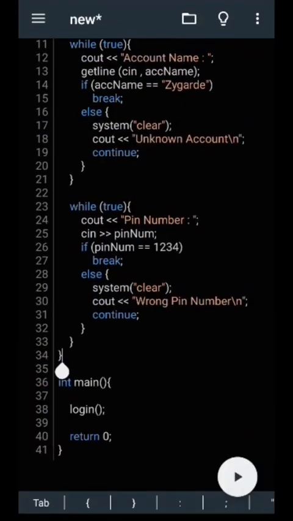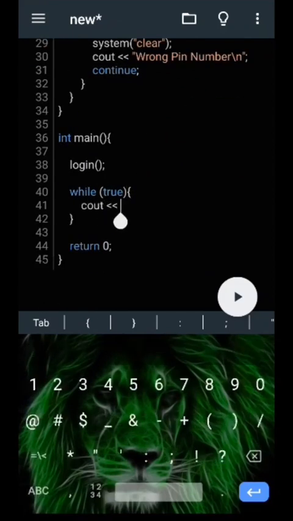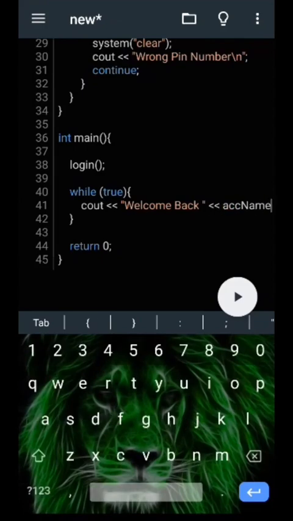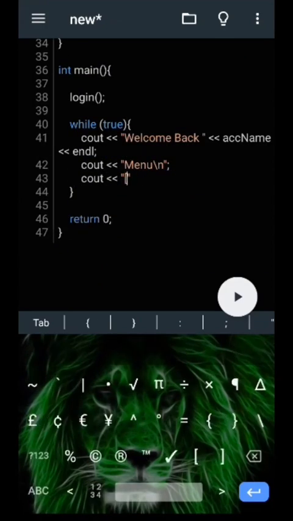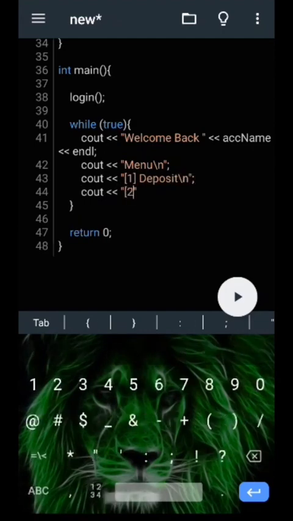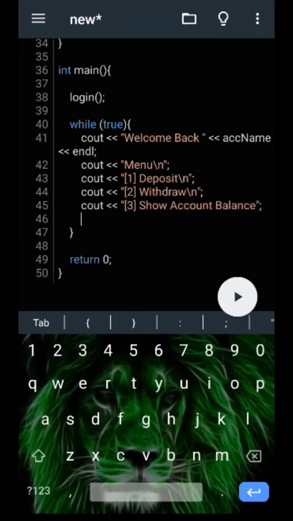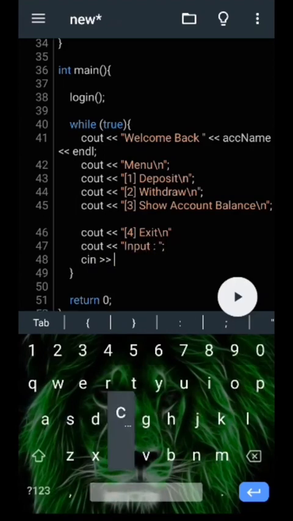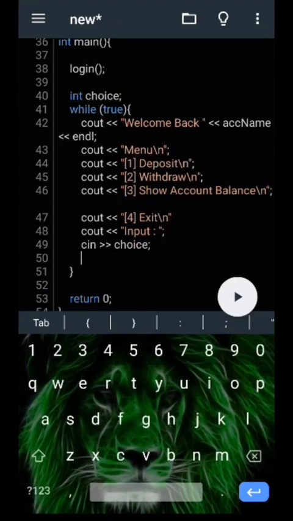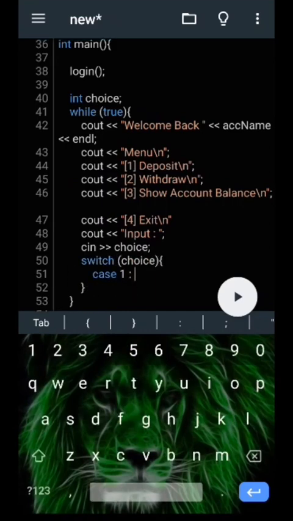Let's proceed to the menu section. We'll begin by declaring a while loop to repeatedly ask the user for their input. After that, let's set up a switch statement to handle each input the user provides inside the choice variable.